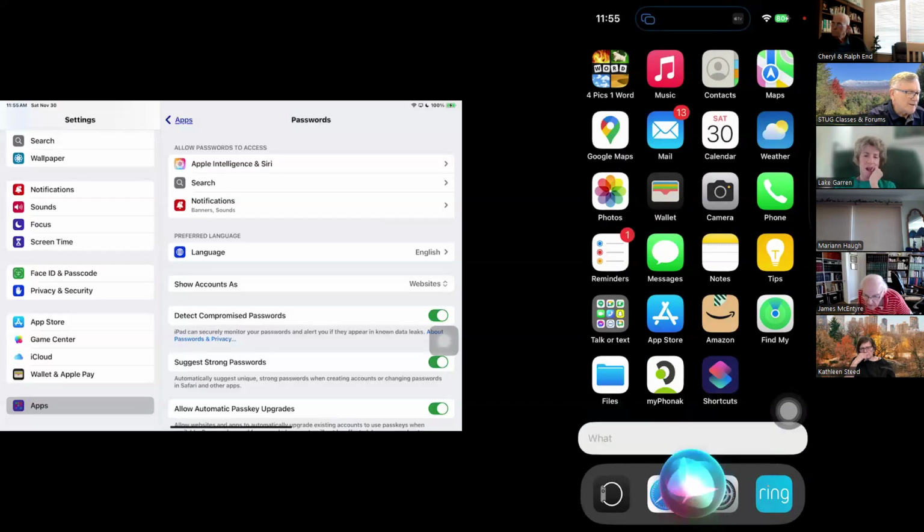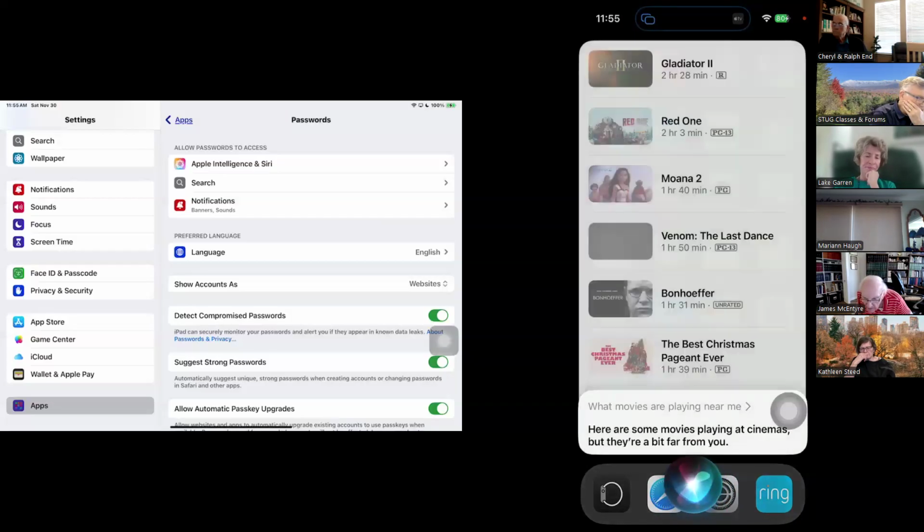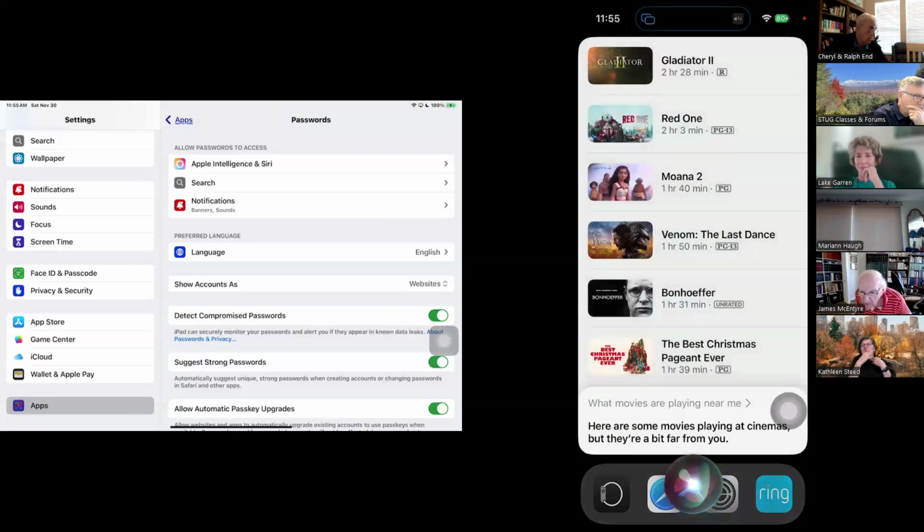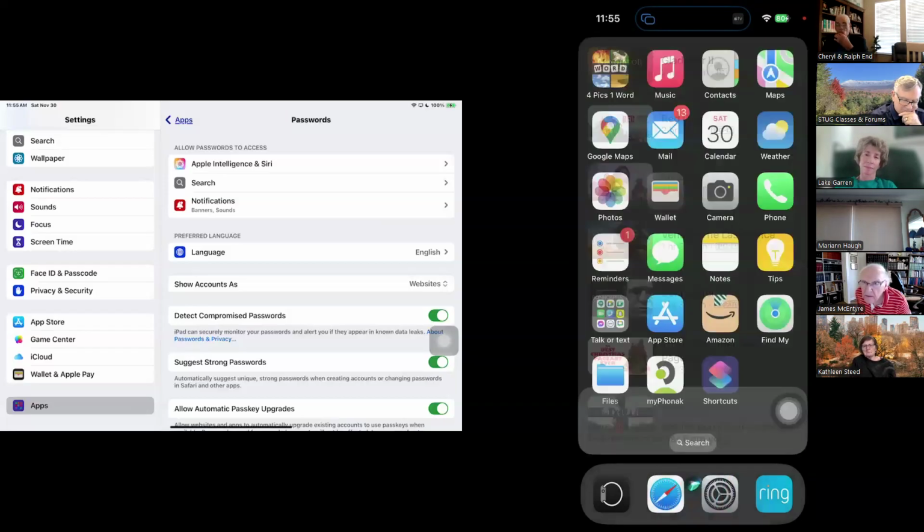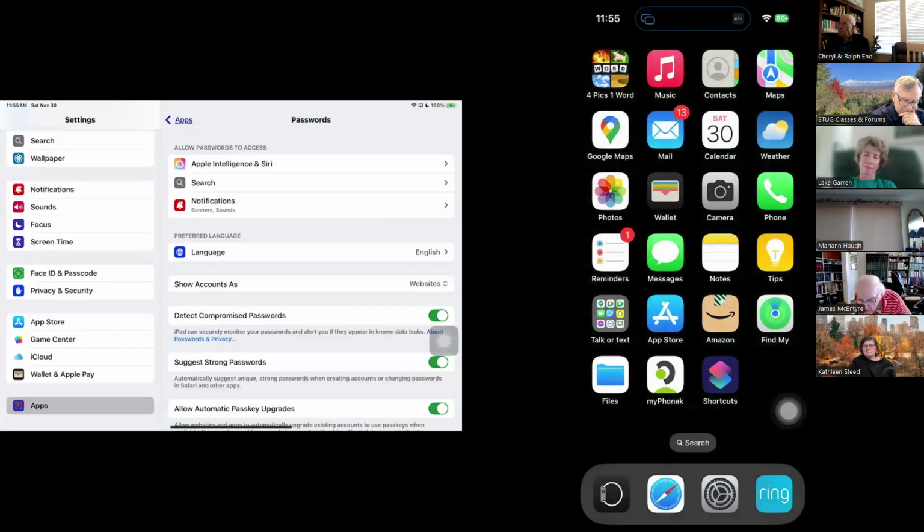What movies are playing near me? Here are some movies playing at cinemas, but they are a bit far from you. Yeah, you didn't pick up Sarasota for some reason there. I don't know why. How do you know that they weren't in Sarasota? I didn't see any address on that. It said 1 hour, 2 hours away. I could have tapped it and got directions there.